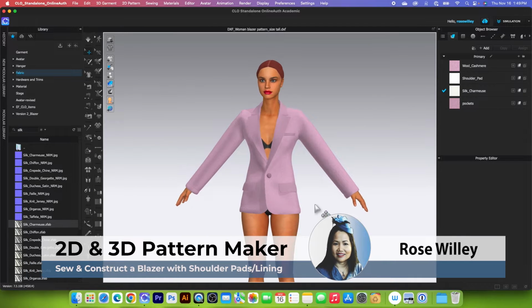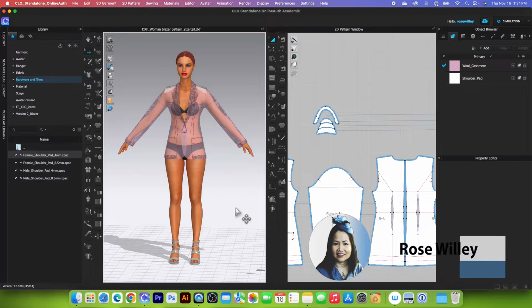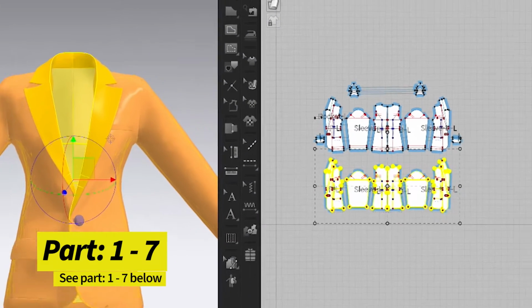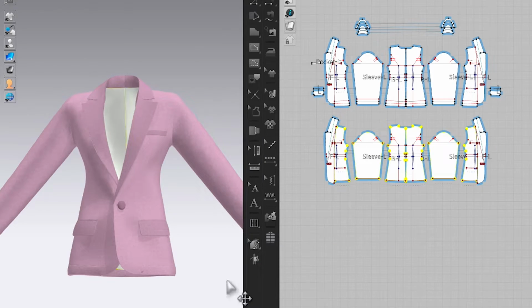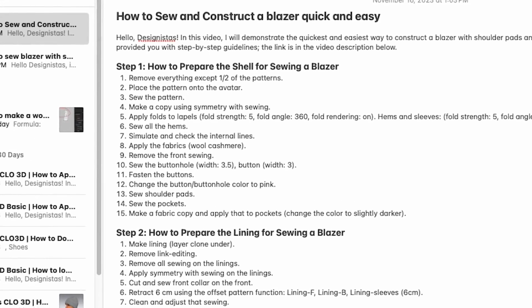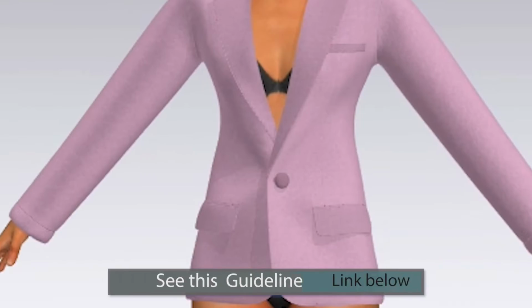In this video, I will demonstrate the quickest and easiest way to construct a blazer with shoulder pads and linings in CLO 3D. And to clarify any confusion, I also provide you with a step-by-step guideline. The link is listed in the video description below.